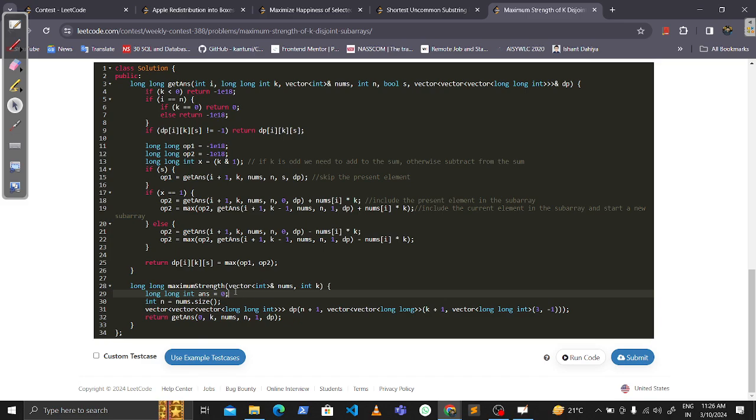Okay, I create an answer variable. I create n for the size. Okay, I've declared my DP for storing the values n, k. What I'm storing is the ith index, so the maximum value of i can be n. So I've taken the size to be n plus 1. Similarly, the number of disjoint subarrays, k plus 1.